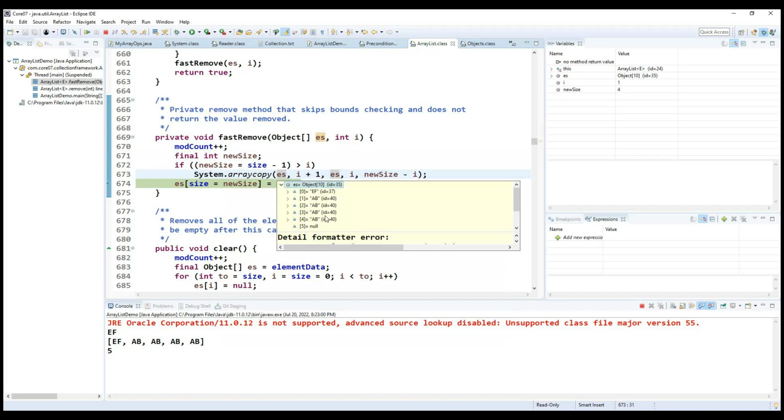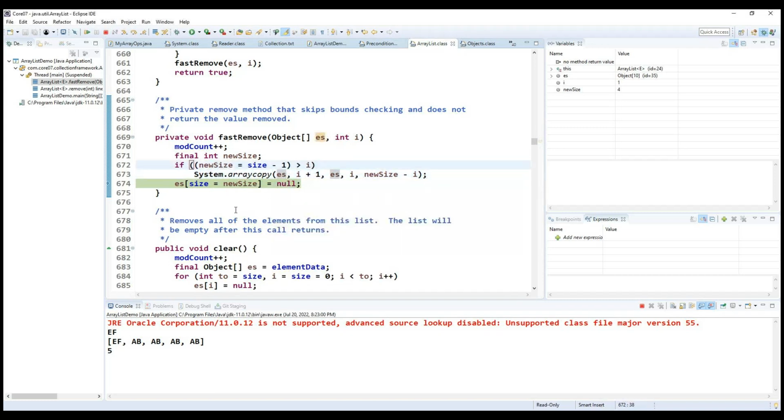Now you can see this particular ES is modified here, 0 to 4 we are having. And what do we need to understand here? What is the new size we are having? 4.